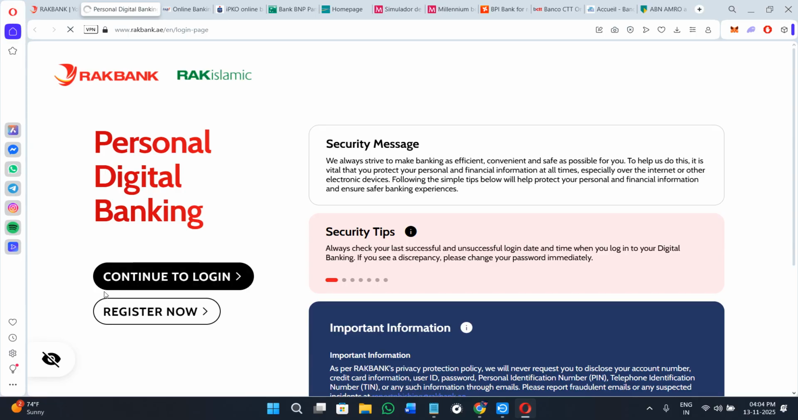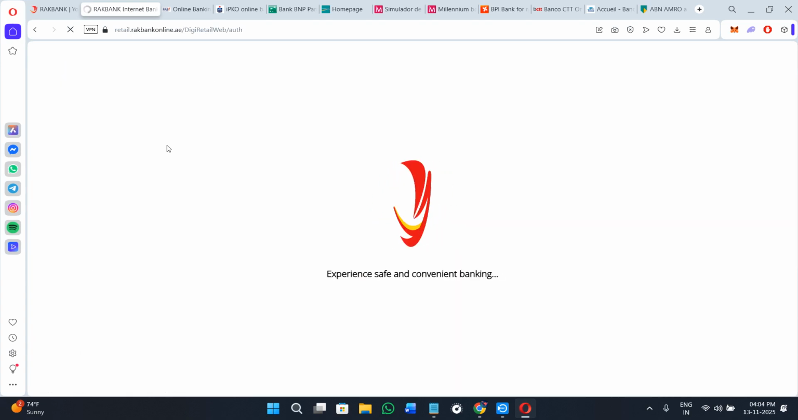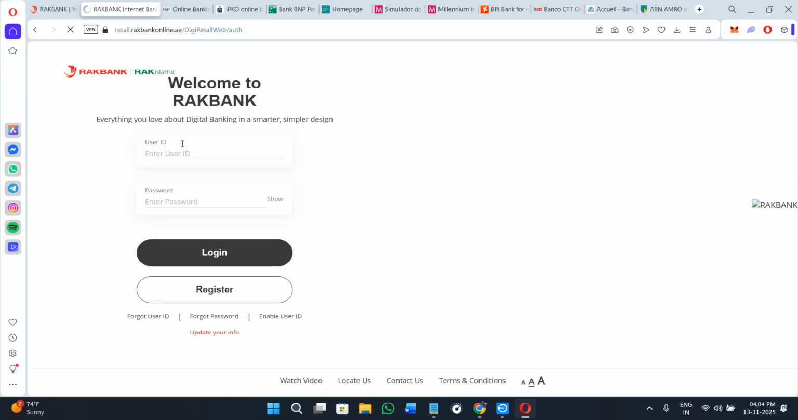Now it is going to show you whether you want to continue with the login or register now. So I'm assuming that you already have your login credentials. So simply click on the option of continue to login.